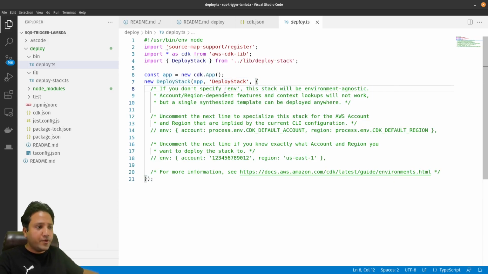So what we can do is just change the name here to SQS, and at the end, when we run a few CDK commands, it is going to convert this deploy stack into a CloudFormation template. We are going to see that in another five minutes.